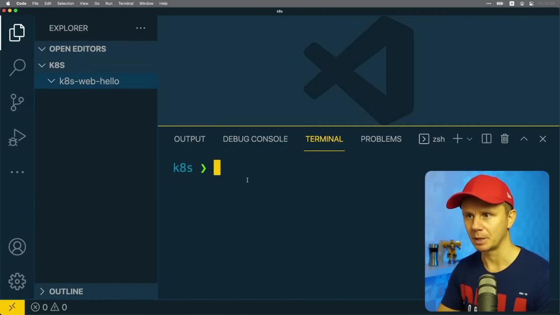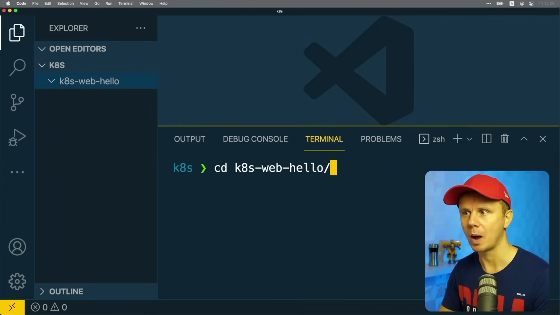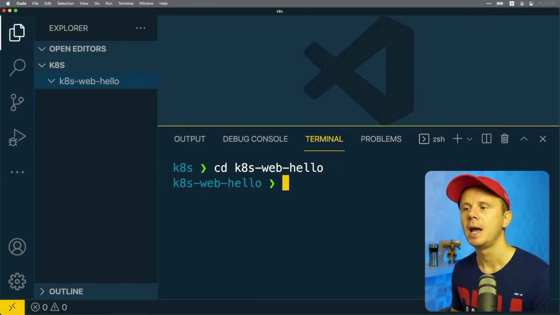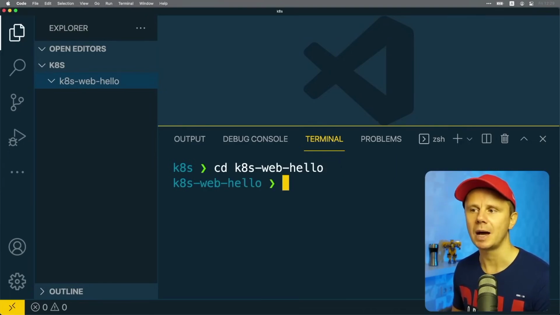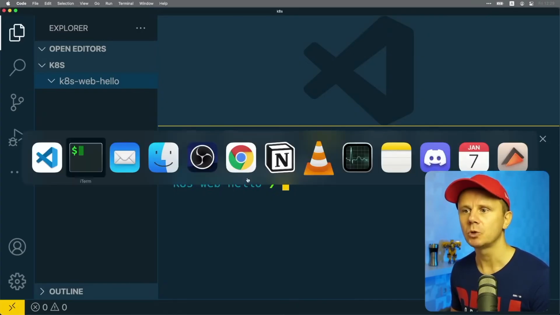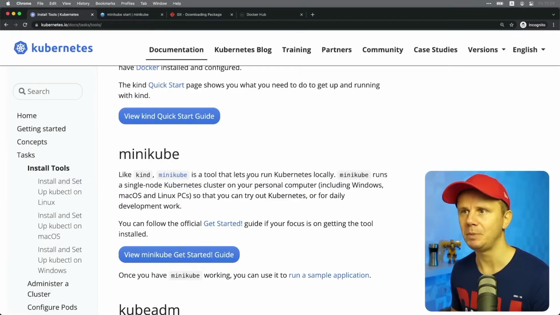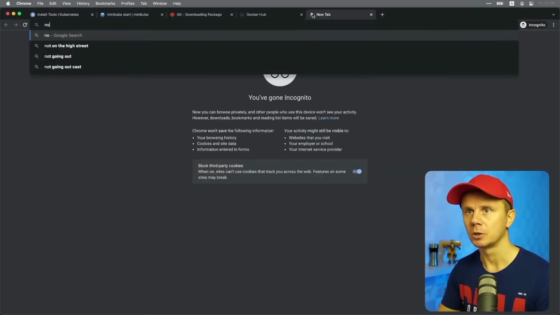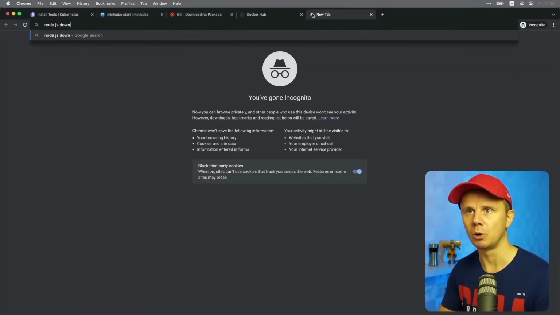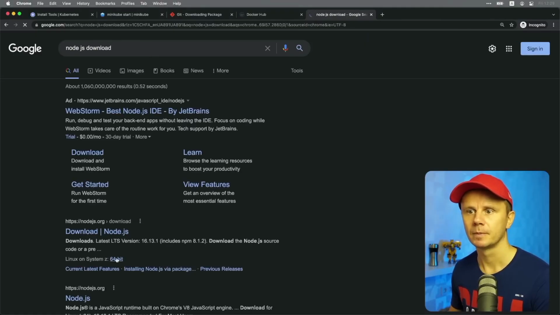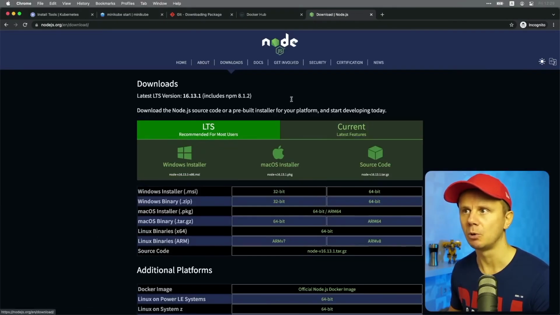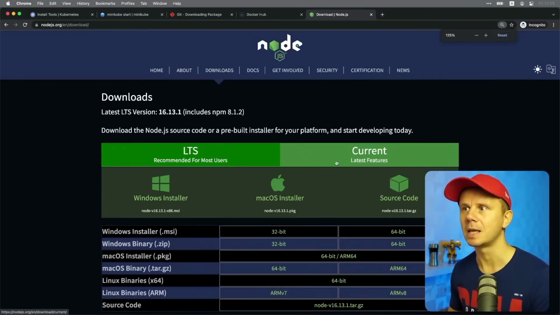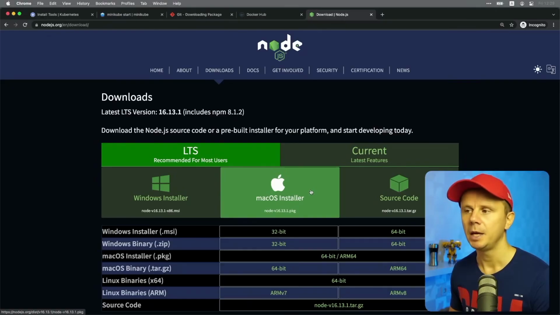Let's here in the terminal cd to the K8s web hello folder, like that. And here first we will initialize the Node.js application, and in order to do so you have to install npm on your computer. If you don't have Node.js and npm available, please go to the Node.js download page. Here is the link, download Node.js and install it on your computer. It will be installed along with npm.